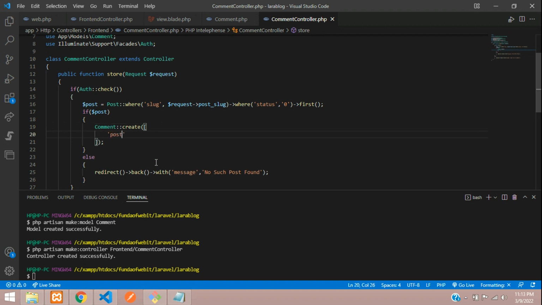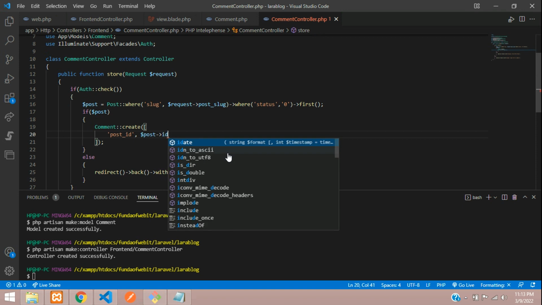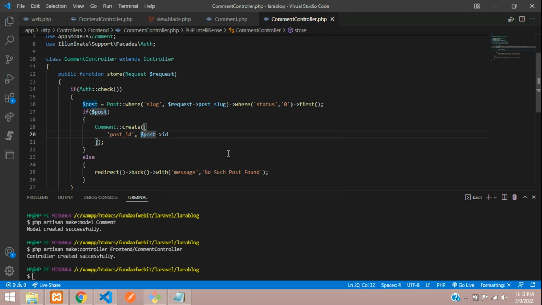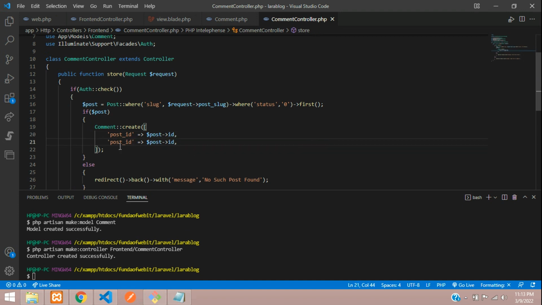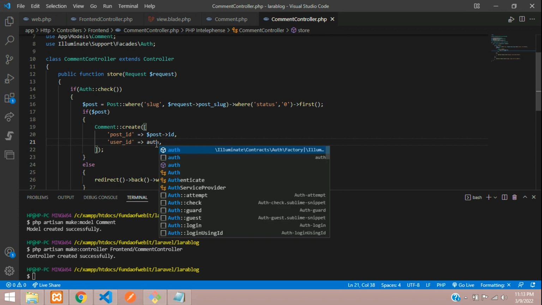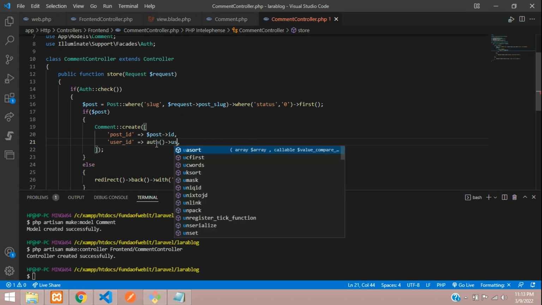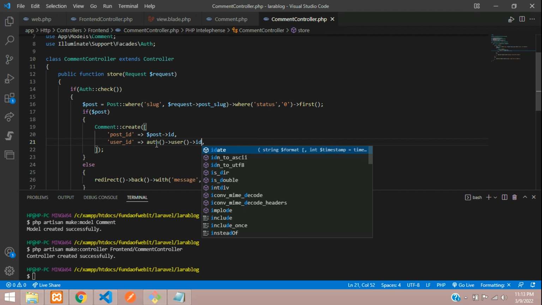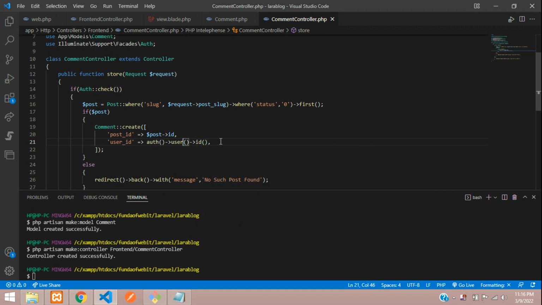Model colon colon create function, where let's use an array format, and here you're going to tell post underscore id, and then get dollar post of id. Oops, not comma, arrow function, comma, and then same case with your user id, and here instead of that you can store as you authenticated user of its id. Okay, so there are many methods to store this user id, so let's check with Auth user and just get its user id.